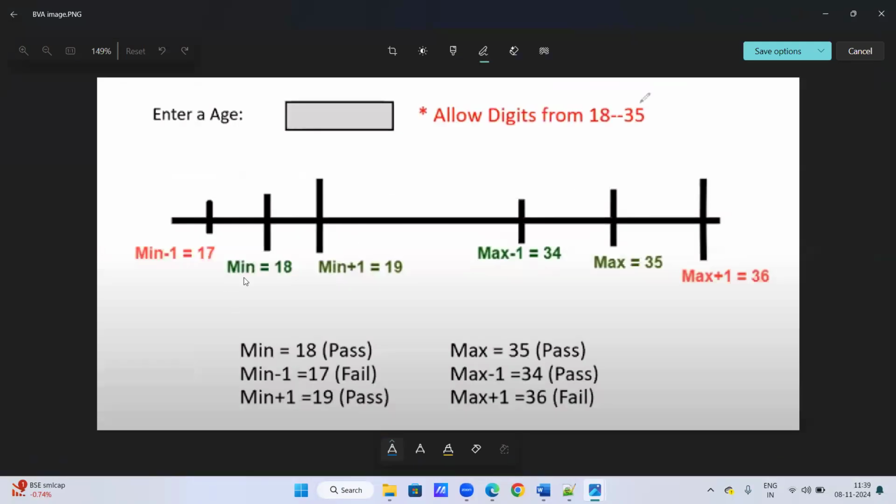So in BVA, minimum is 18 and maximum value is 35. When I pass the minimum value and maximum value, both should allow, and I will test only six values. When I pass the minimum value 18, it should allow. When I pass minimum plus 1, that is 19, it should allow. And when I pass the maximum, 35, it should allow.